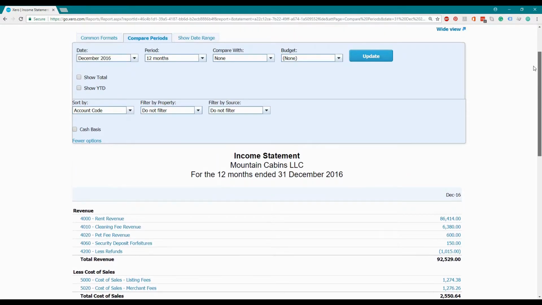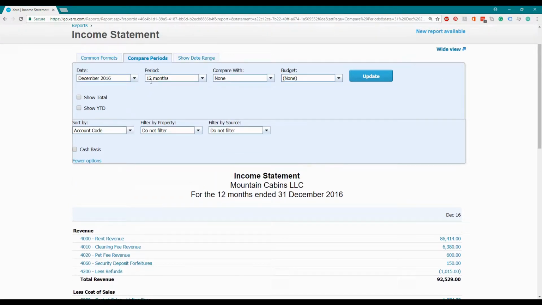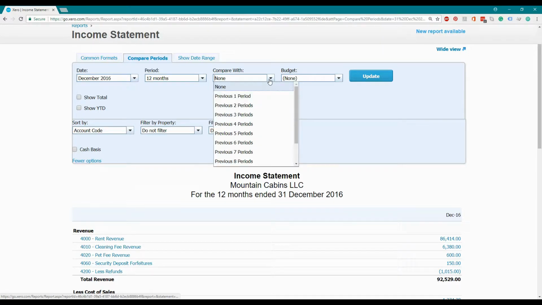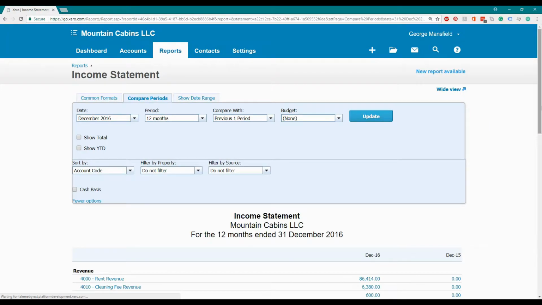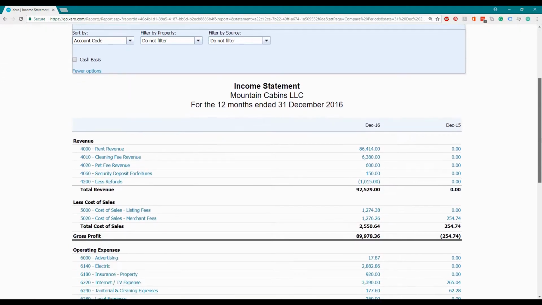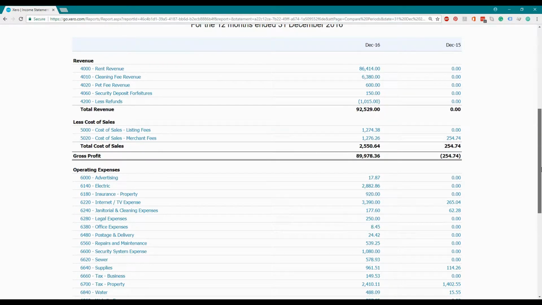So by selecting different time periods and comparisons, you can customize the income statement for whatever you would like. If we want to compare to last year, we can compare with the previous 1 period, in this case year, so we can compare 2015. In this company, there's very little data in 2015, and so we're going to see a lot of zeros, but that's how you would set it up.